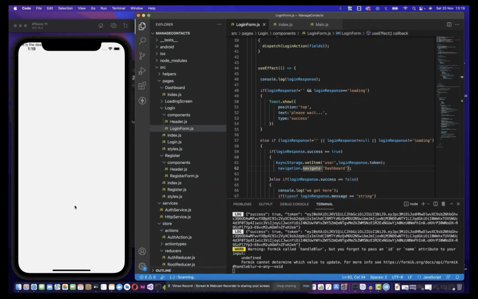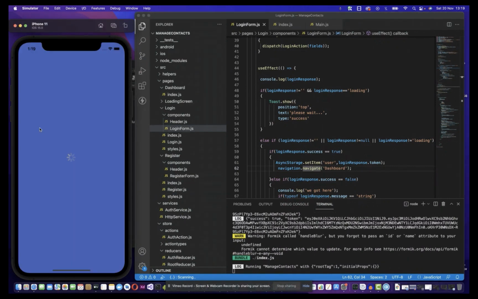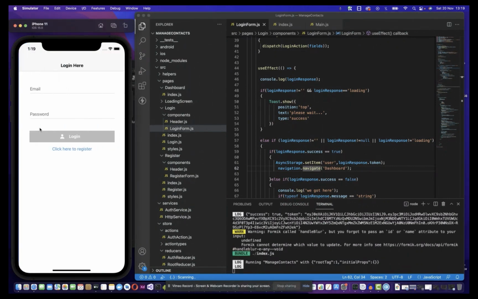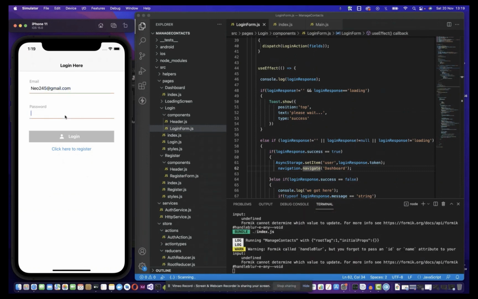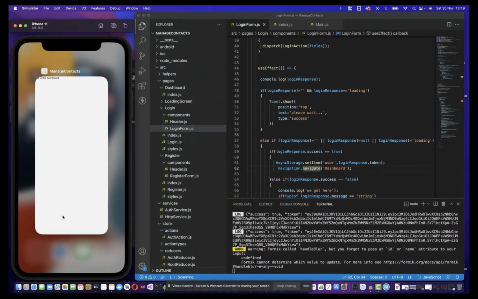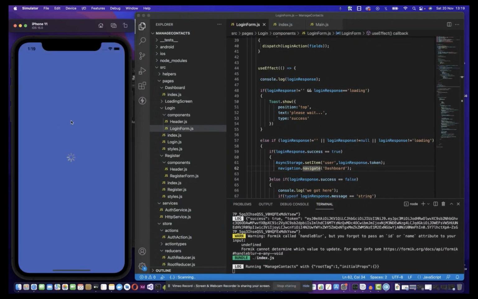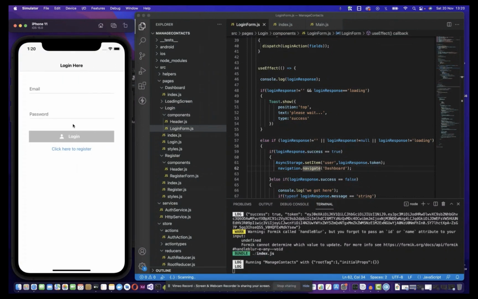Okay. So if I close this application now and then open it, you'll notice something here. It's still taking us to the login. Even if we log in again, neo245@gmail.com, and then we enter the password, and then we log in, you see it still redirects us. If I were to close this and open it again, it will still take us back to the login page. So what we can do here to fix this is pretty simple.